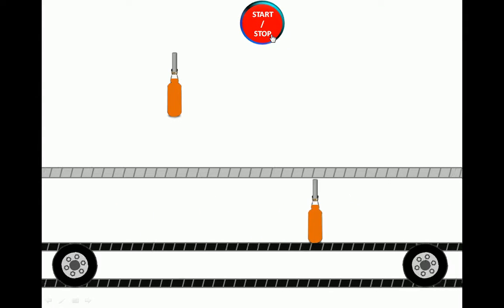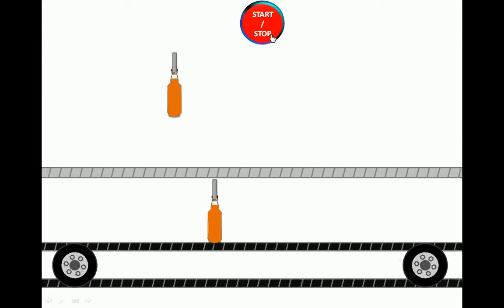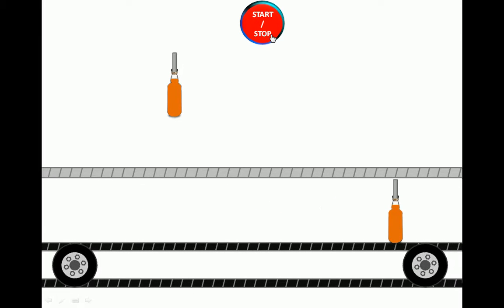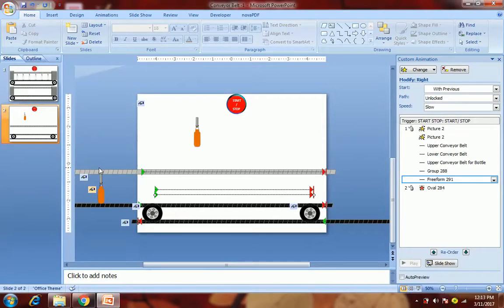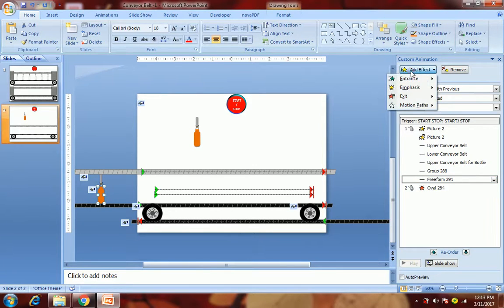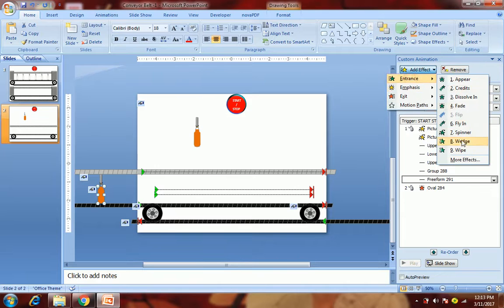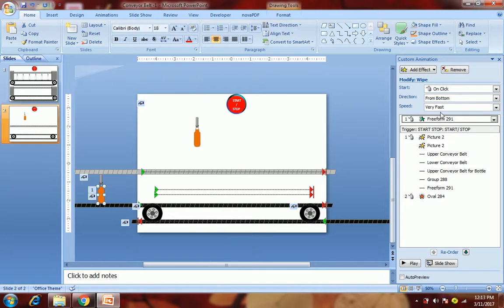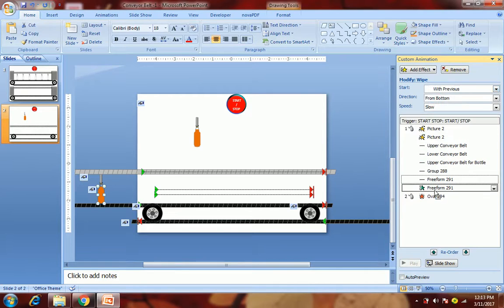Okay, so now our bottles are moving continuously here. Along with the bottle, we need to show this bottle getting filled up. So we will select that freeform, go to Add Effect, Entrance, select Wipe, select Slow from bottom with previous and adjust it over here.